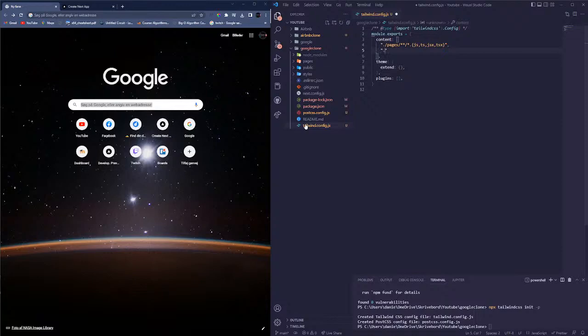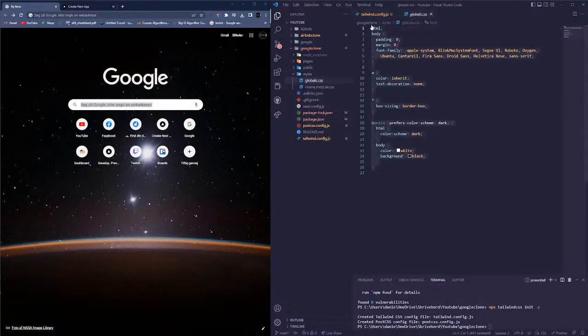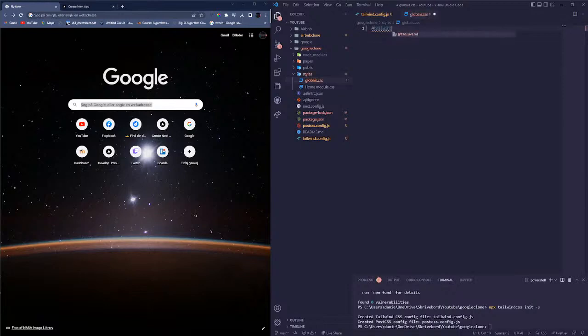We do the same thing with the components: js, jsx. Perfect. Now we have to edit our styles. We can delete this, and then we say @tailwind base, @tailwind components, and @tailwind utilities.